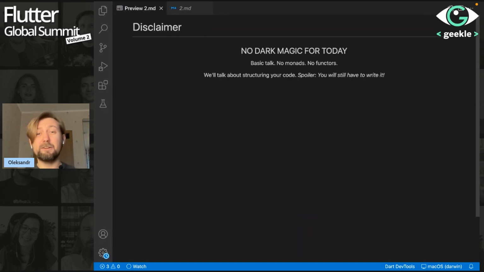We don't have real functional programming structures in Dart, so let's not focus on them today at all. I promise, we will not have any dark magic. Instead, we will have a really simple talk. I will try not to use scary words like monad, applicative, or functor. We will talk about regular classes and plain old functions instead.